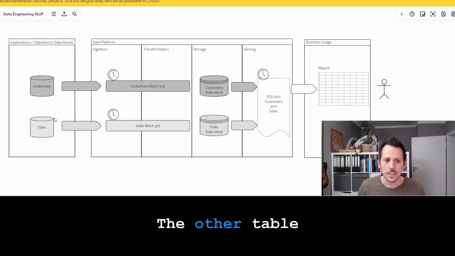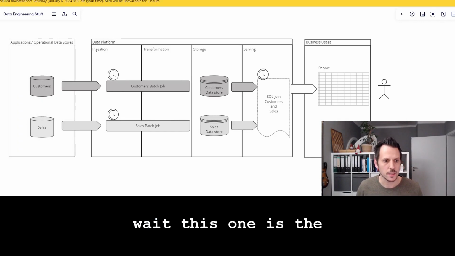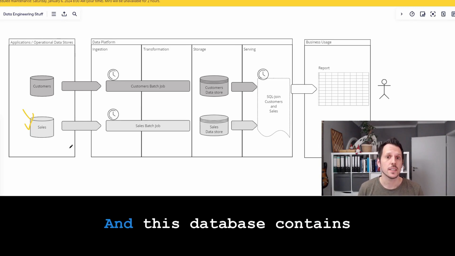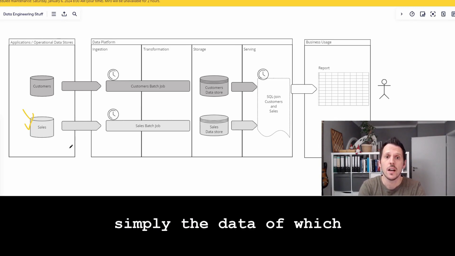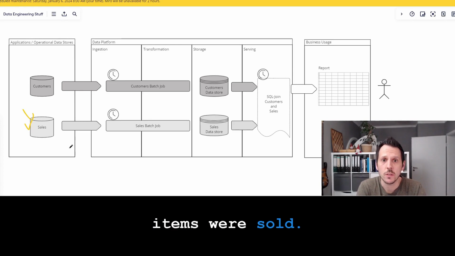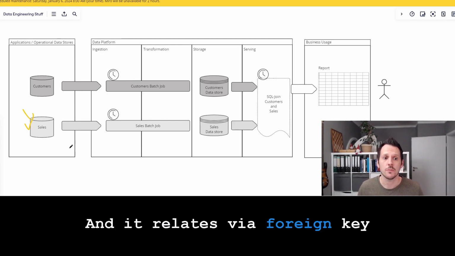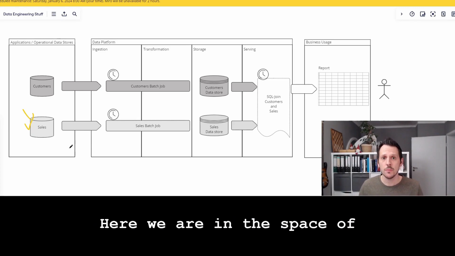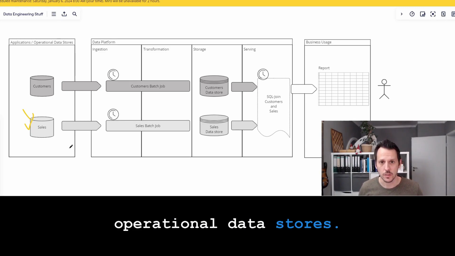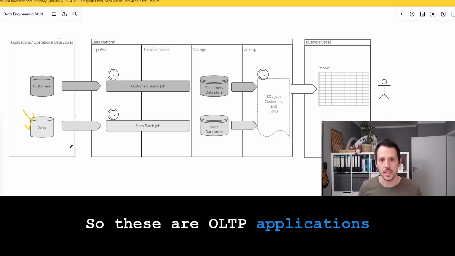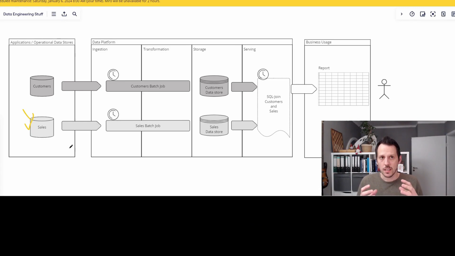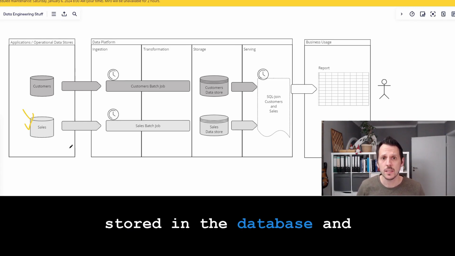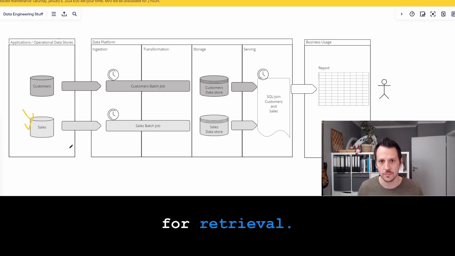The other table is the sales database. This database contains simply the data of which items were sold, and it relates via a foreign key or via a common identifier to the customer database. Here we are in the space of operational data stores. So these are OLTP applications writing data. As soon as data is produced, it's transactionally stored in the database and immediately available for retrieval.